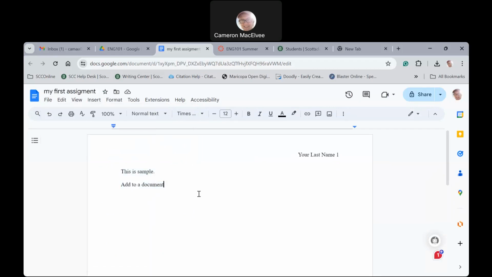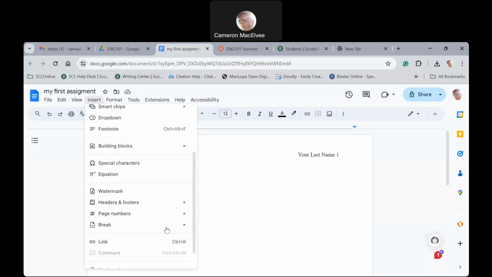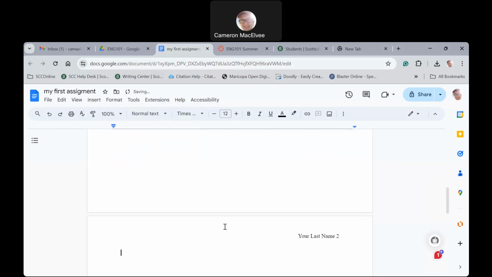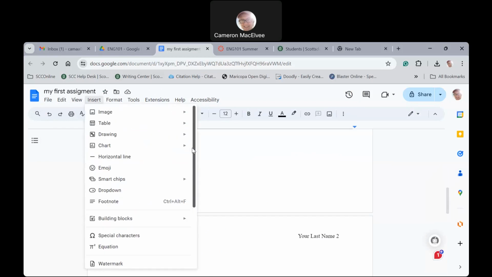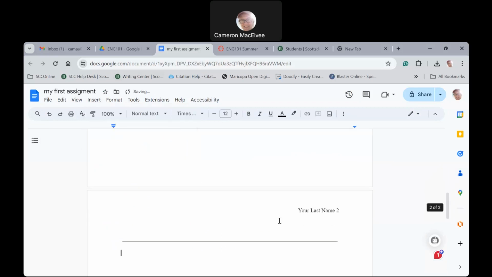Oh, I was going to show you this. When you get ready to add a reference page, you can do insert, break, page break. There are also a few assignments where I have you insert horizontal lines. Insert, and that is right here, horizontal line. So that is the Google Doc.